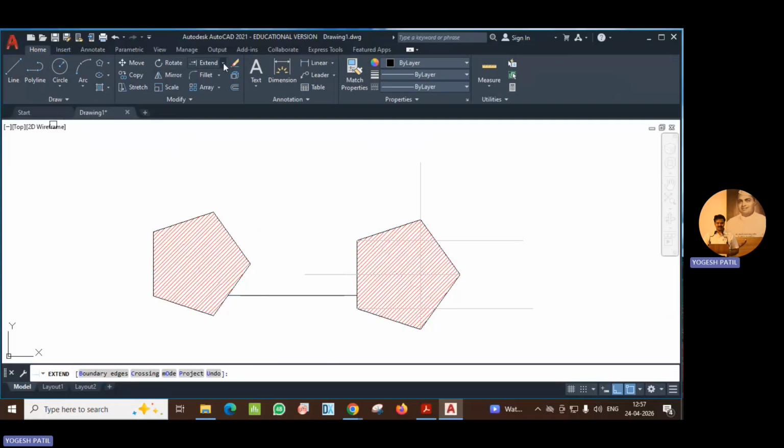The extend command is below this trim. Trim and extend are both together, so you can select as per the requirement.